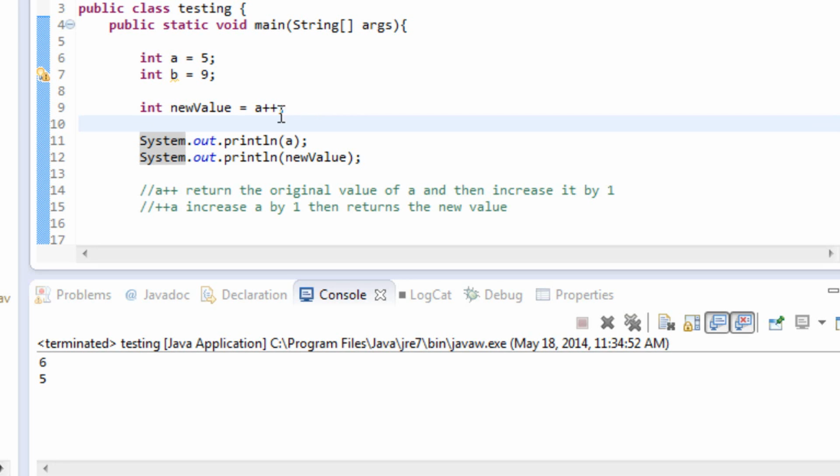So let's change this around a little bit and see what this looks like when we do ++a. Print out here.